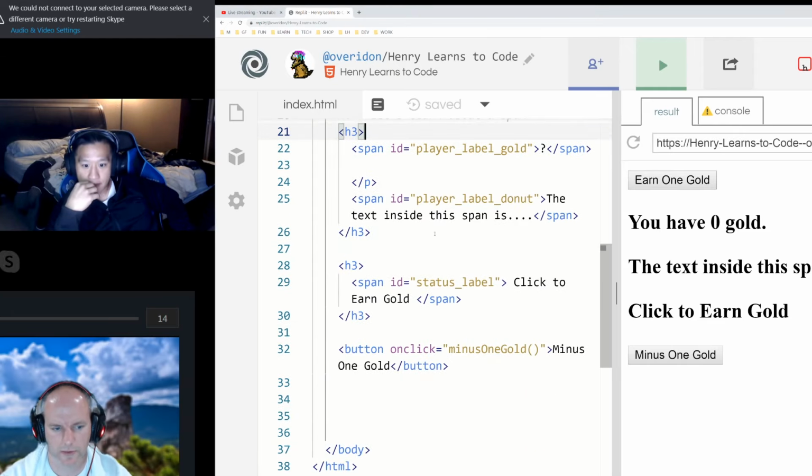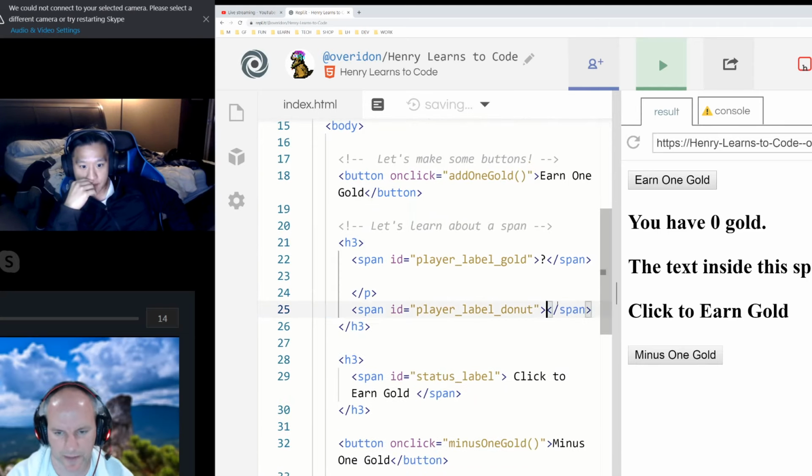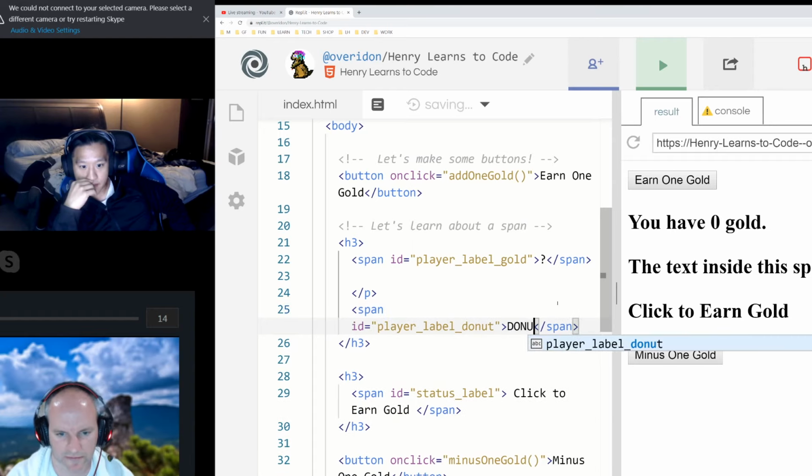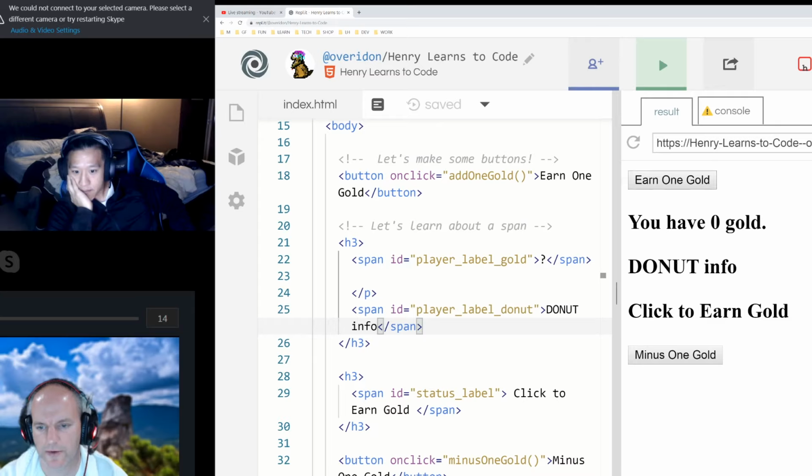Okay. So, do you see this donut span? Yeah. So I'm going to shrink it. I'm just going to say donut info, right? And I run it, donut info.